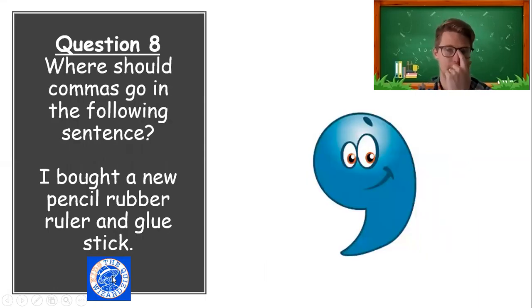Question 8 is grammar again. We're going to be looking at commas. Where should commas go in the following sentence? I bought a new pencil, rubber, ruler and glue stick. Where should the comma or commas go in that sentence? How many commas do you think you need? I will go through this later on. If you know it, spot on, well done.